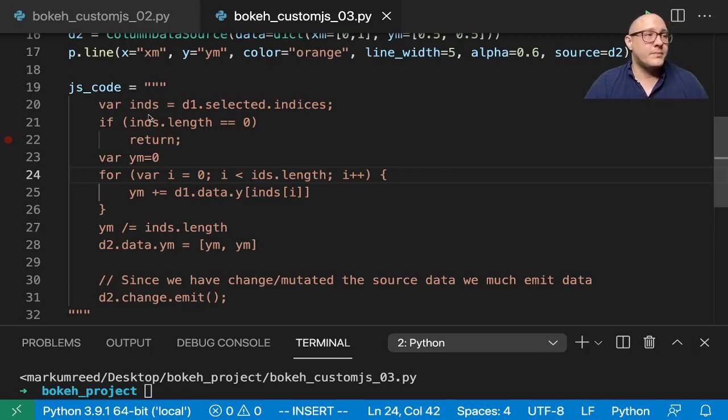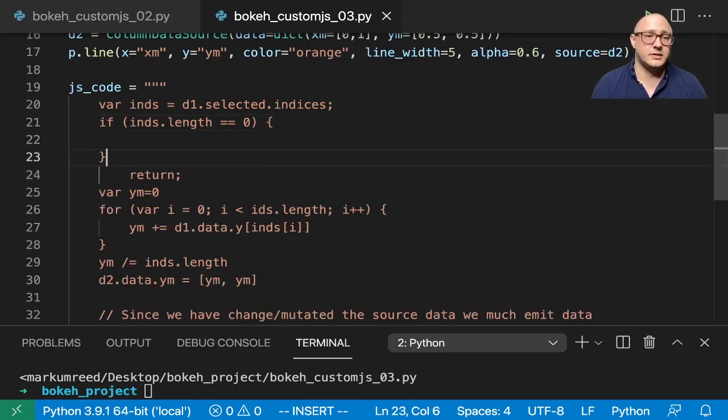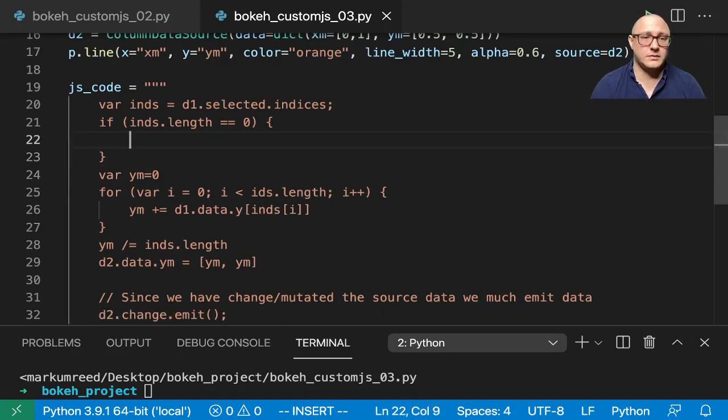Okay, so a couple things. One thing that I don't like is that with this if statement, I would actually prefer to put this return inside here. It's not going to make any difference. It just happens to be preference.